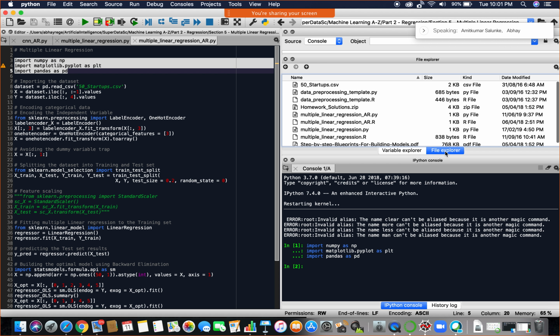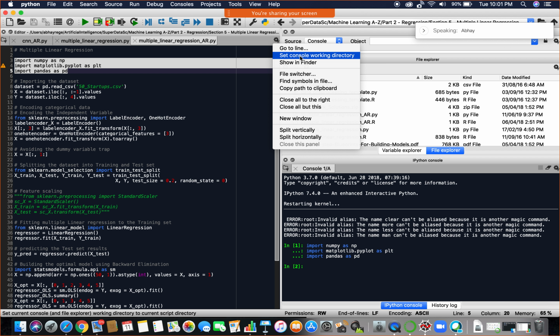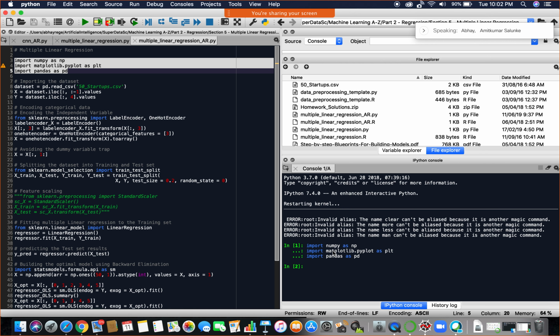Just before that, you have to ensure that the current directory is set right. Wherever your CSV data file is, you just have to open that directory and set your console. Click on this tab here, set console working directory, so that directory will get set as the current working directory. That's just a small prerequisite. Now we have imported these three libraries.